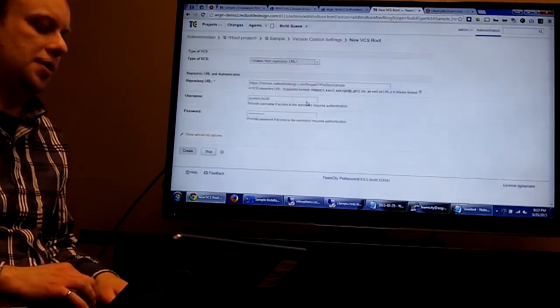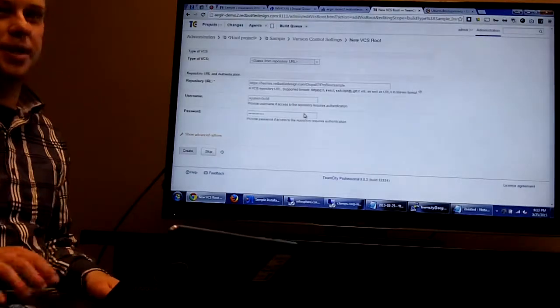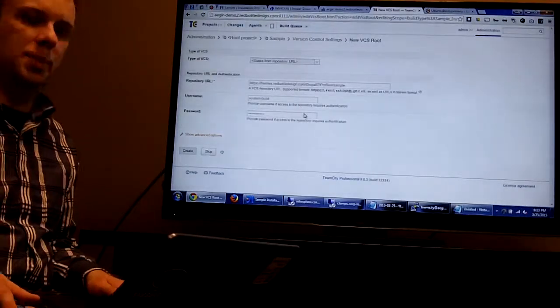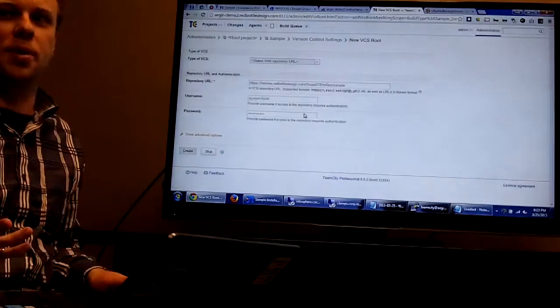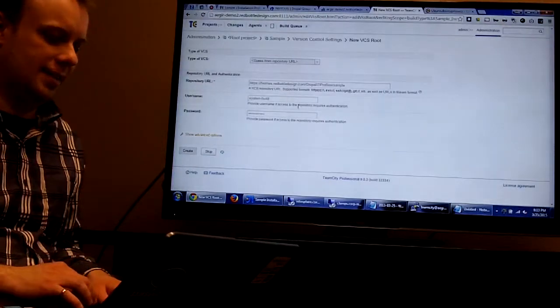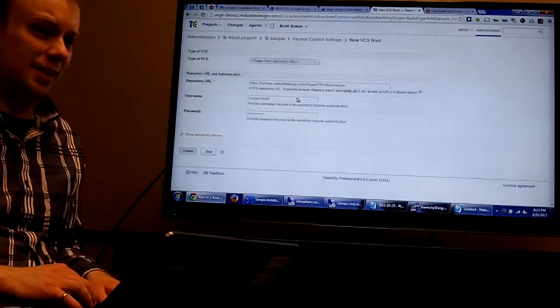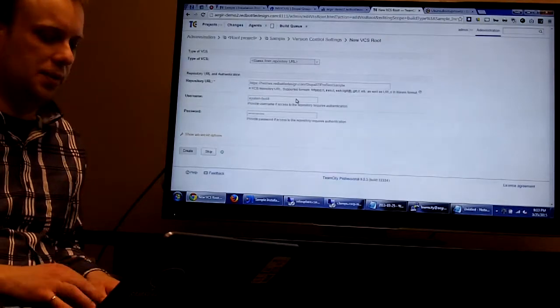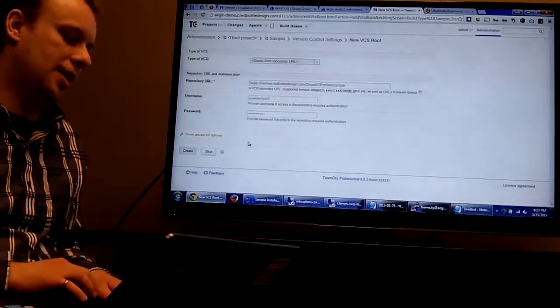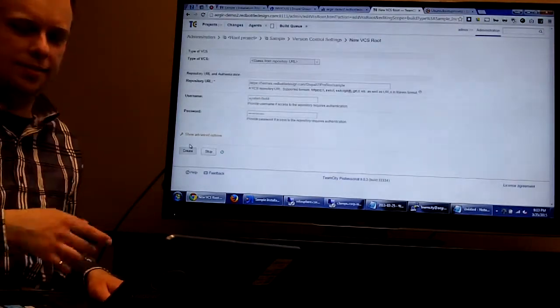Now, we happen to be using a username and password. There is a way to use key-based authentication. I know Bitbucket for the longest time only supported key-based authentication for Git. And I think recently they enabled you to use a username and password. There is a way under advanced options to provide a key instead for access.